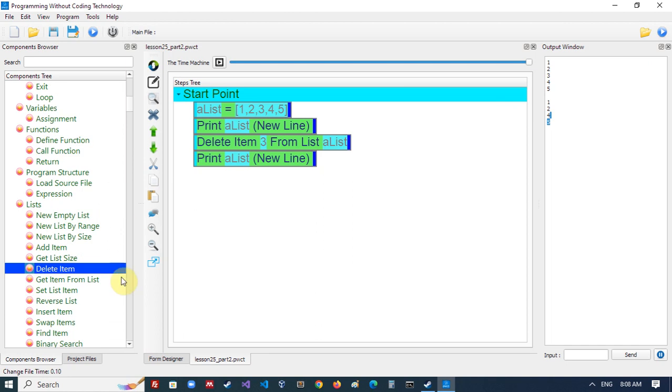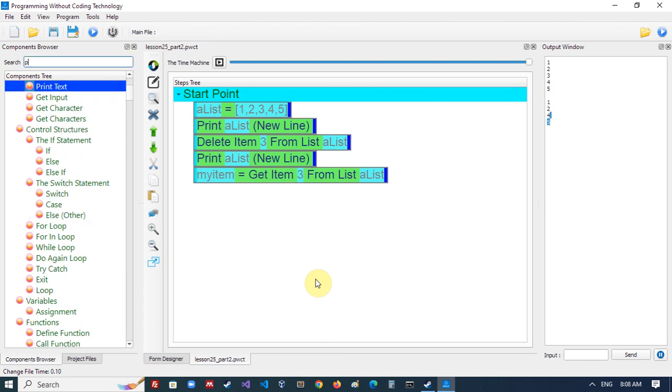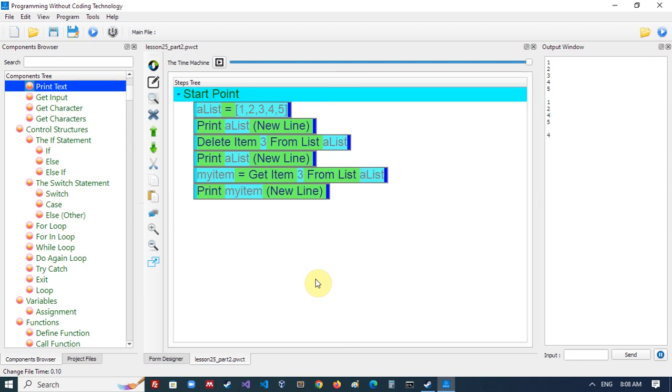We can get an item from the list. So if I try to get the third item, it will be now number 4. I will store it in a variable called my item like this, and I will print this item as expression, so I will print 4 again, which is good as we expected.